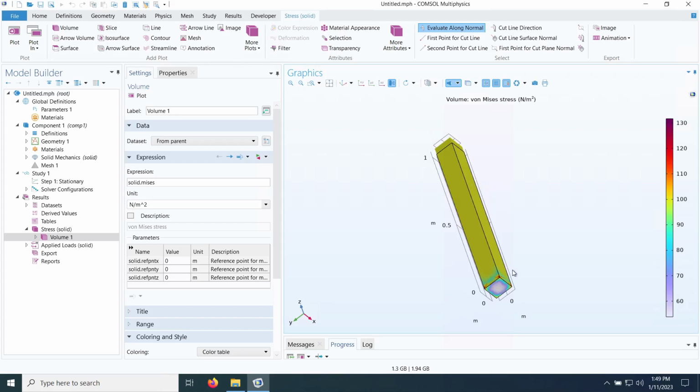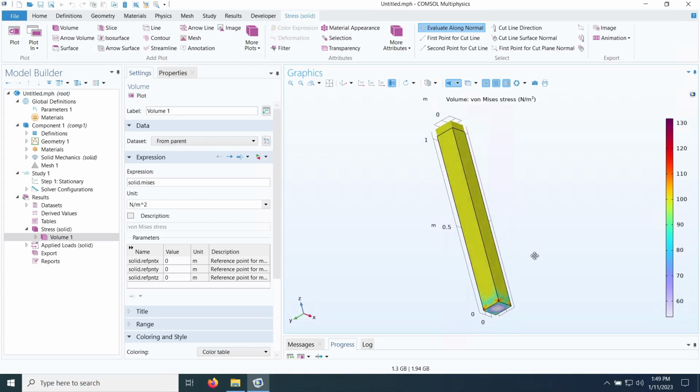So when we do more complicated examples, I'll go over more advanced methods of deriving results from COMSOL. But I just want to show you how you can extract the displacement, for example, from this model.